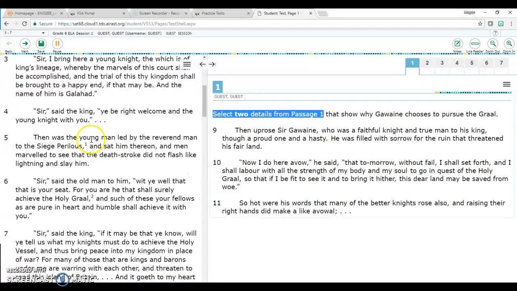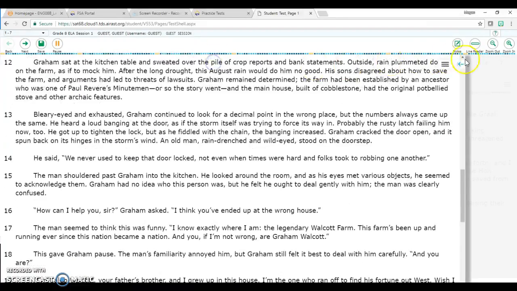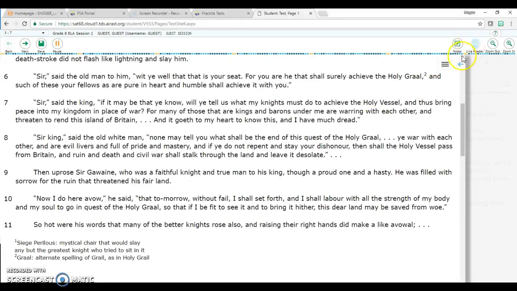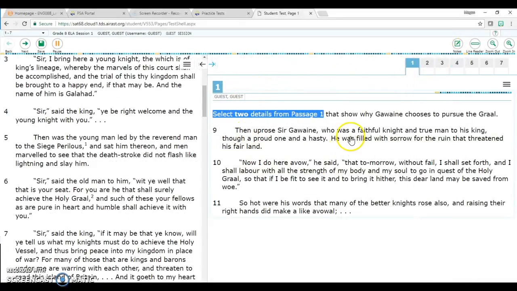So we read passage 1 over here. We can make that all the way big. That's just this passage excerpt right here. And then we have to choose details out of here. And you see how it kind of highlights it? So those are the passages. So select 2 details that show why. Well, it was this one. He was filled with sorrow. And this dear land may be saved from woe.